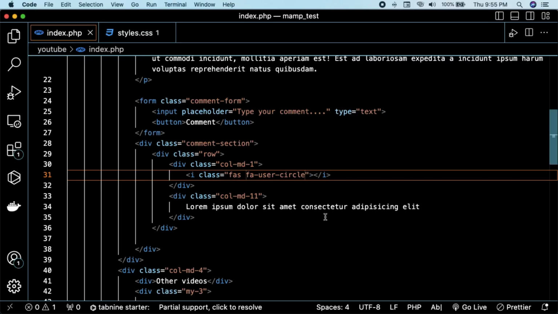Now, do you remember icons are just like fonts? If you want to change the color or the size, you have to use the same properties that you used to change the font color and font size, which means color and font size property. So we can add inline style if you're just working here. If you're not trying to apply this icon anywhere, you can use inline style also.